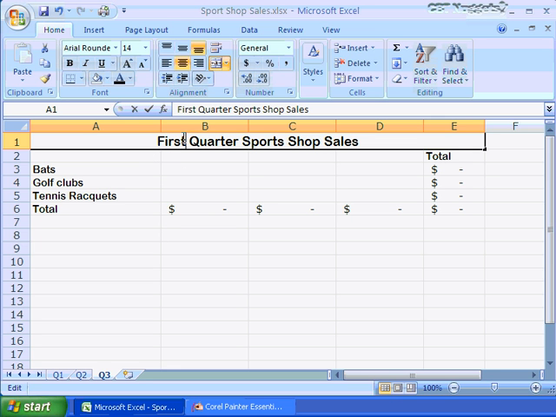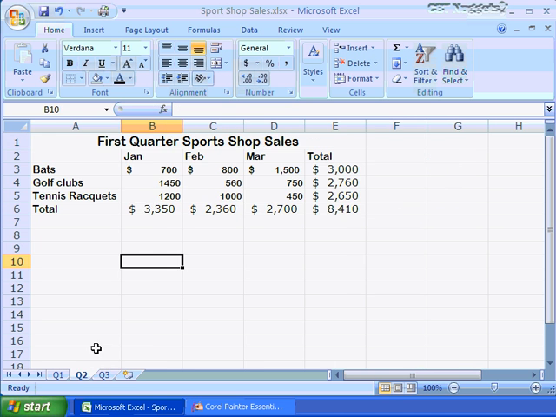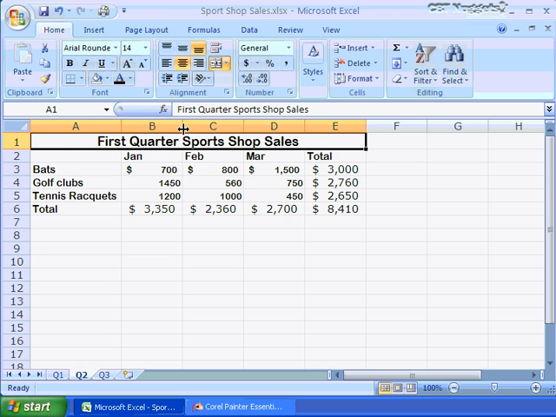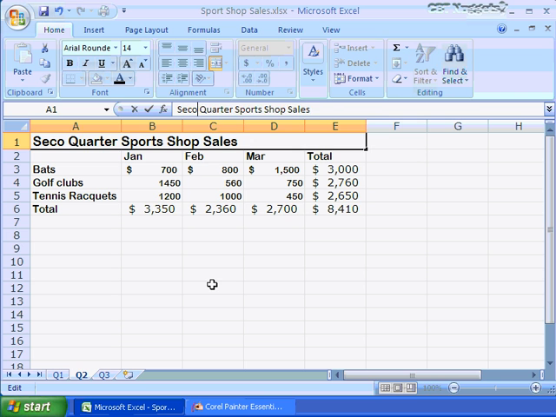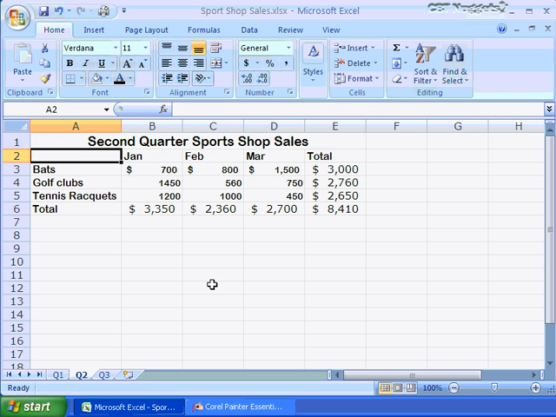When I select this cell, I could either double click in this cell and type third, or I'll show you here when I go to Q2, I could select it and then I could go up here to the formula bar and make that change there.